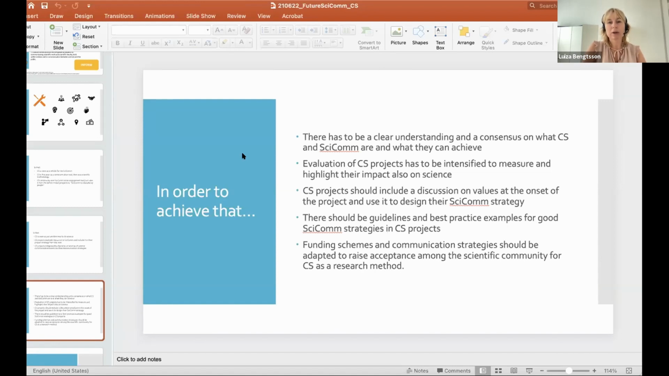We think that the evaluation of citizen science projects should also include its impact on science. So it should be evaluated also on the grounds of being a research method. We think that citizen science projects should also include a discussion on values, in order to design the science communication strategy. And we think right now there's a lack of guidelines and best practice examples on how to do good science communication in citizen science projects.